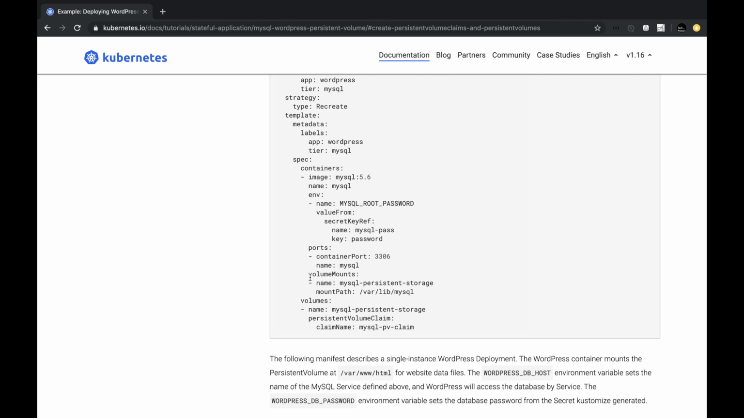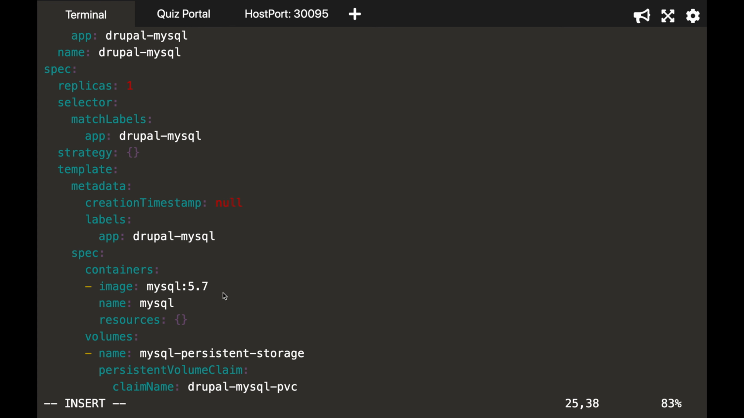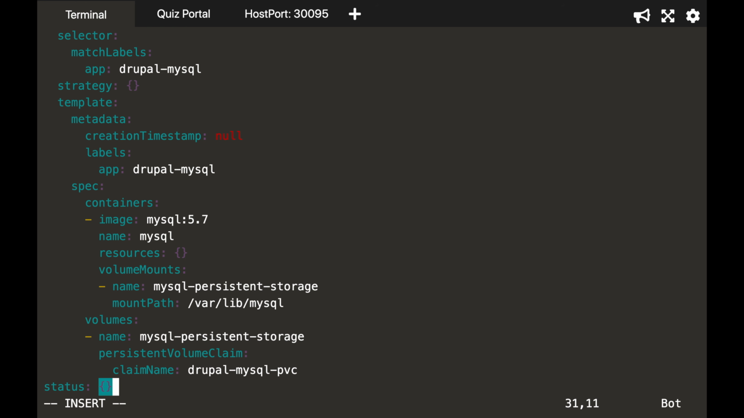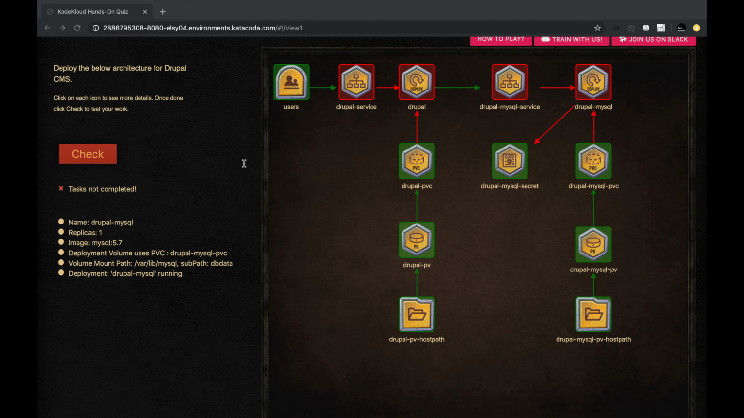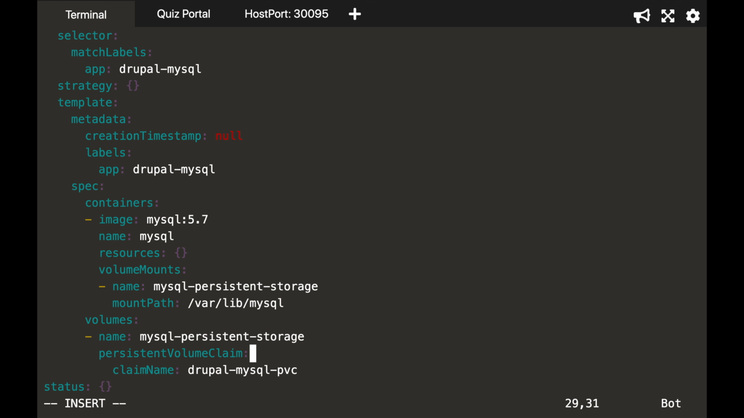The volume mount can be configured like this here, so I'm going to use the same. Here there is an example of /var/lib/mysql, and I think it's exactly the same. So I'll use the same to add it into my containers. I can paste it here. The name of the volume mount is the same and the mount is /var/lib/mysql. The other thing is they have mentioned that there is something called a subPath, and the subPath should be dbdata. So we can directly add the subPath under the volume mount.